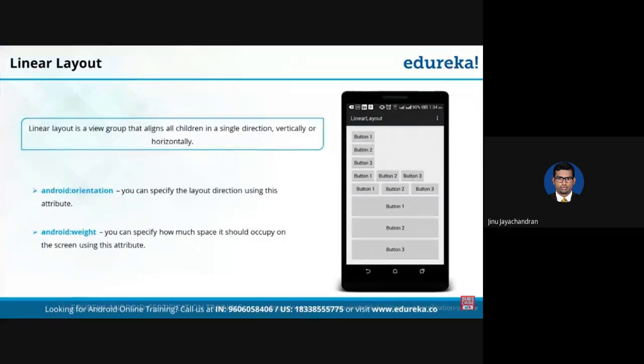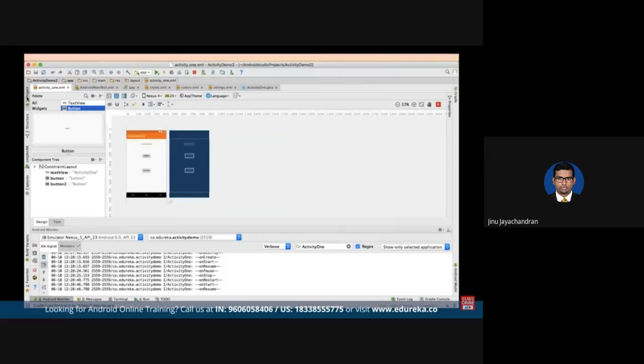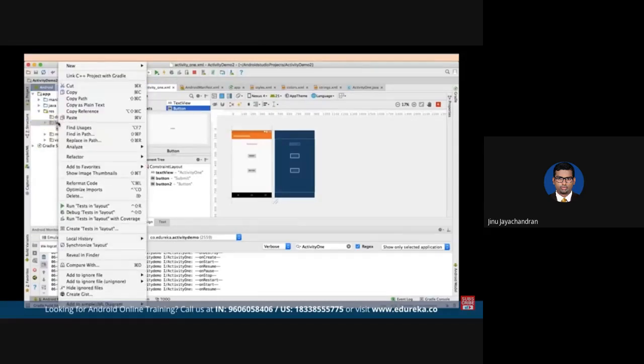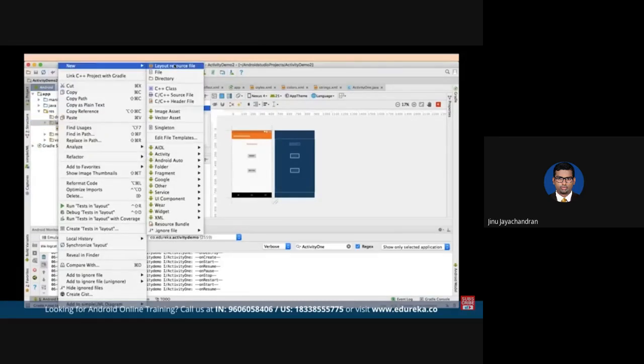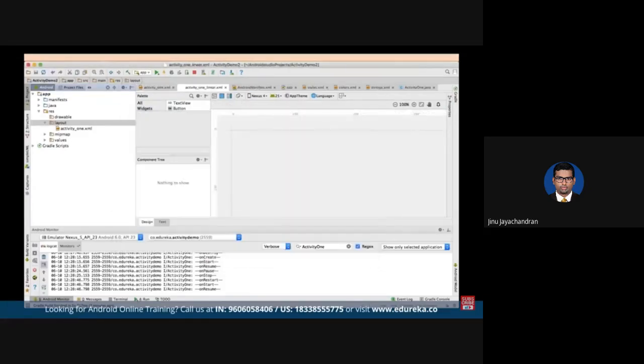So what I'm going to do in my project out here, in this resource directory, in the layout directory, let's do a right click and create one new layout resource file. I'm going to name it activity_1_linear. By default, the root element is the linear layout, if you can see out here. You say okay. So here we are with the linear layout.